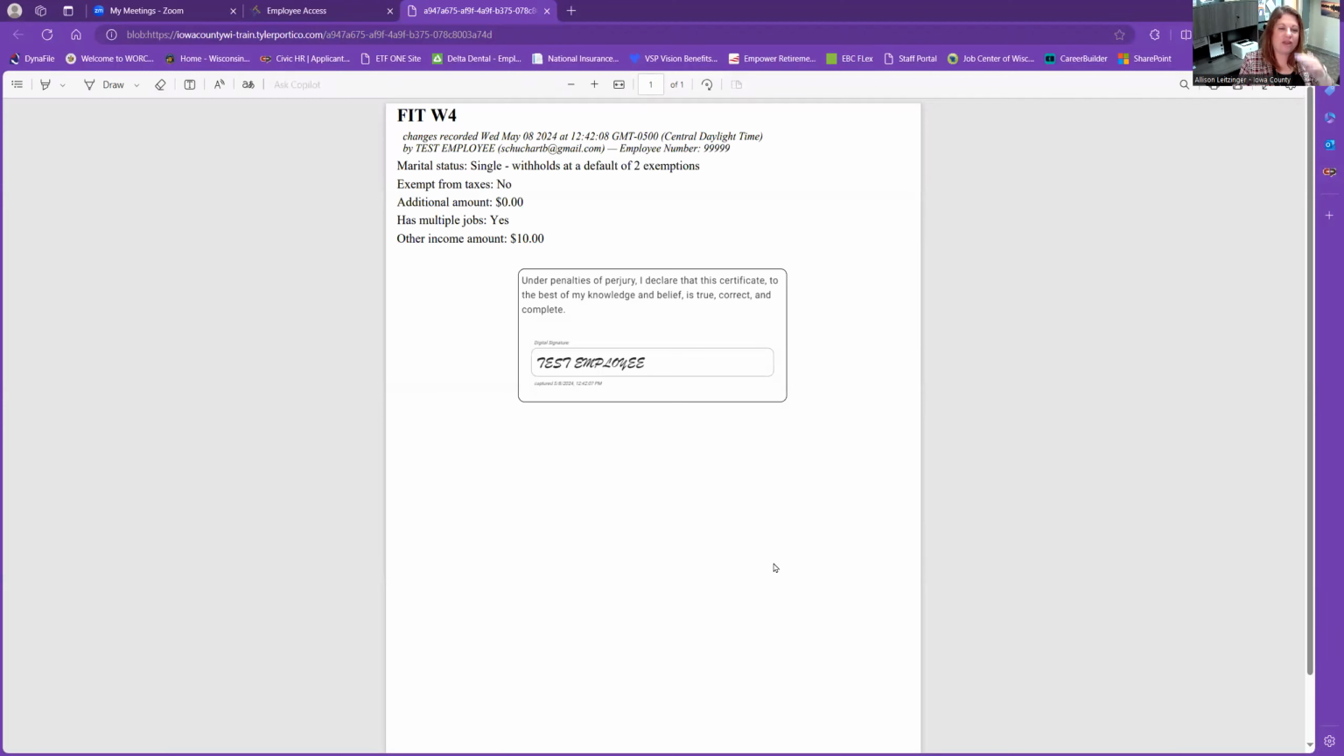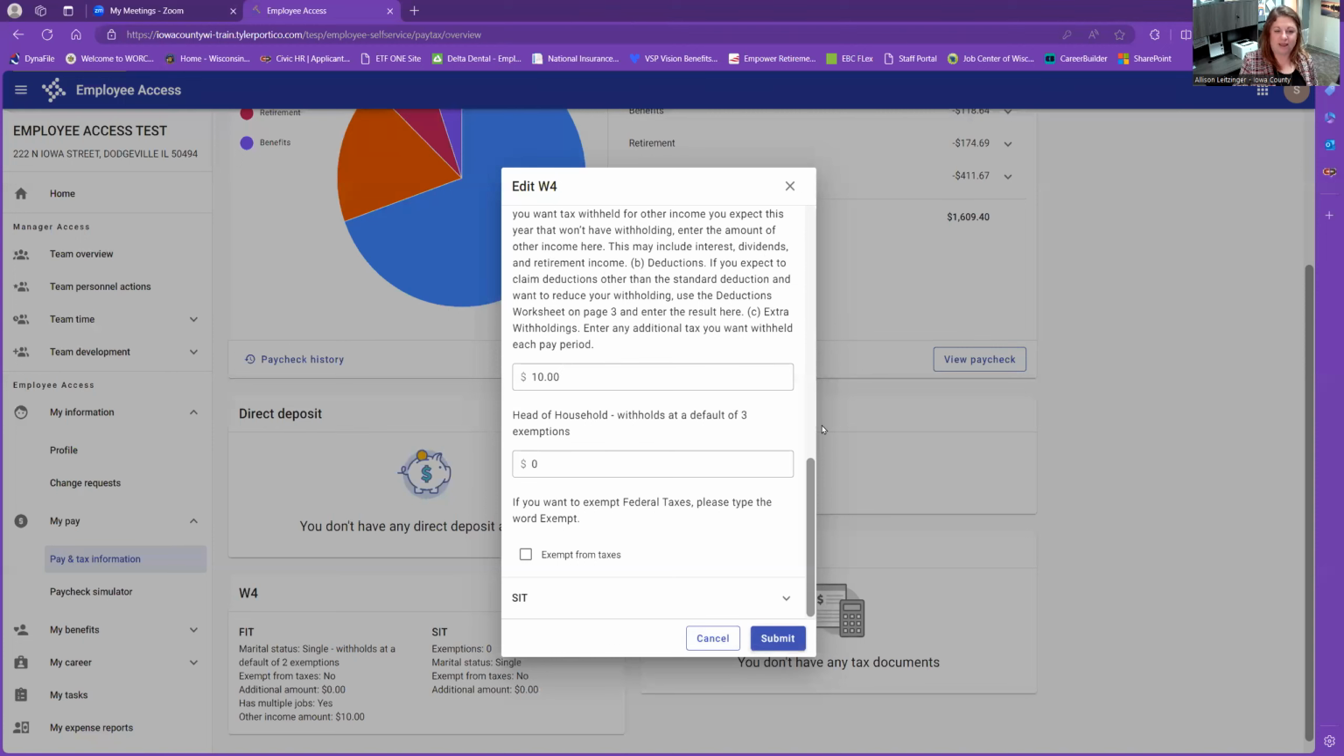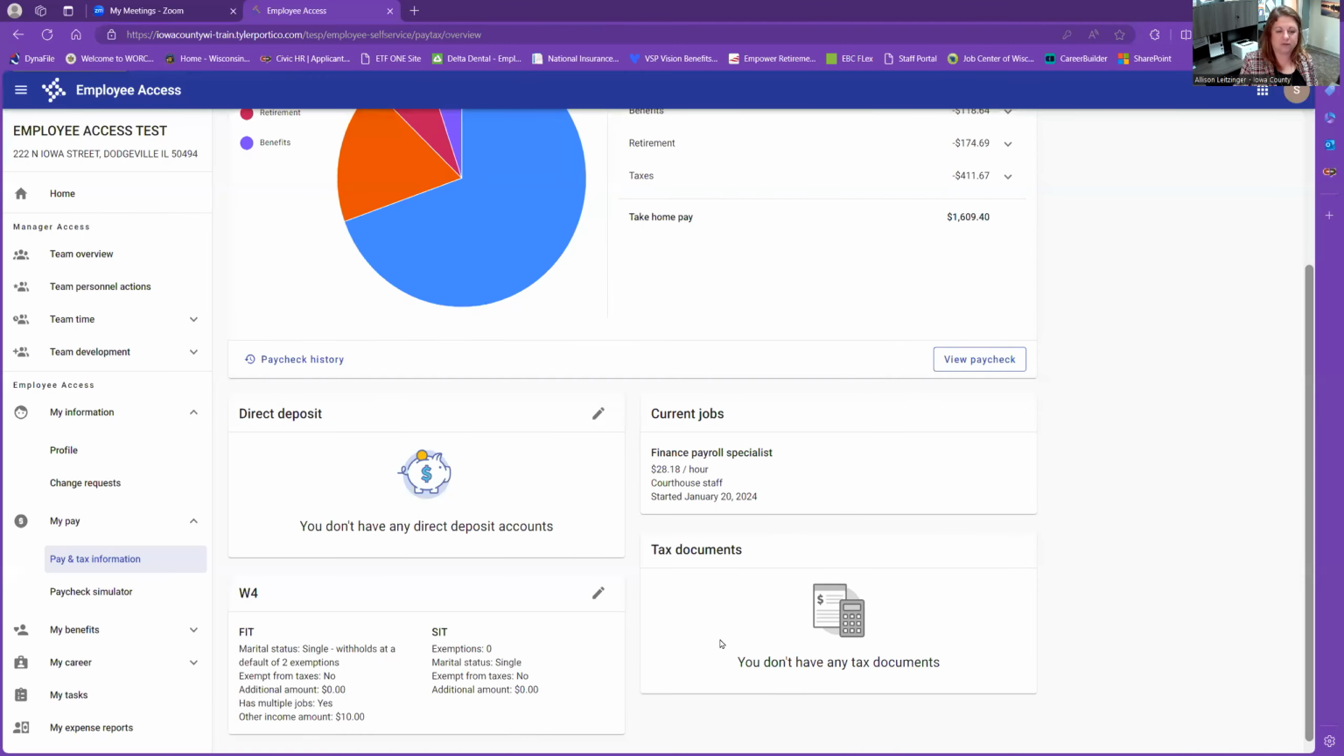This is showing me the example of what I just submitted for my new federal tax information. You can choose to print this off and hold it for your records. That's totally fine. I am not going to do that. I'm going to go ahead and just close it out. They did indicate that there was an error. That's just in the training program. So I'm going to go ahead and cancel this out.